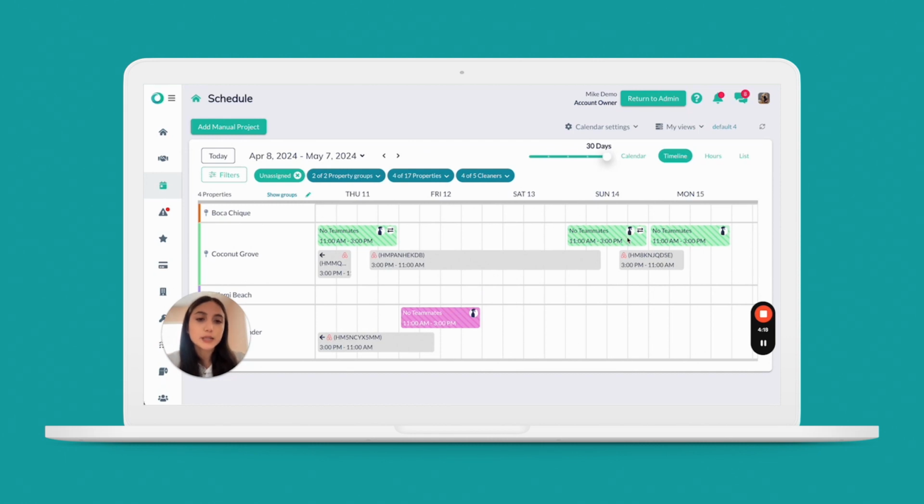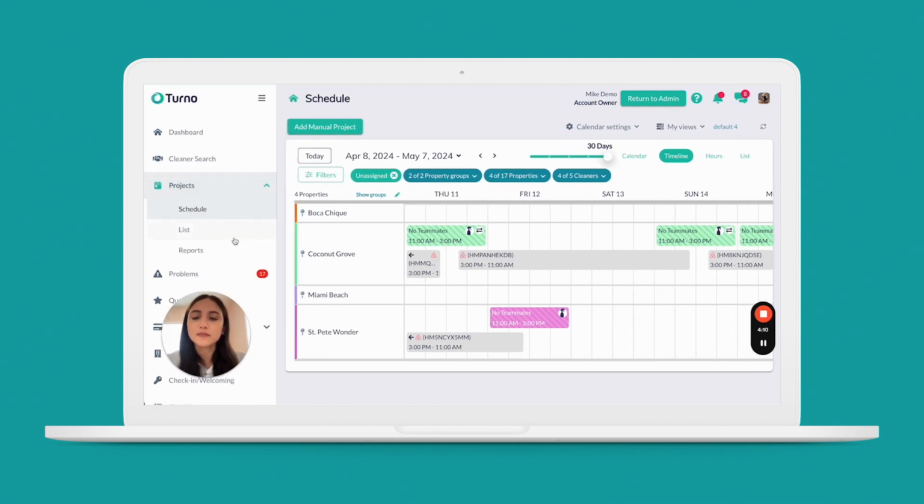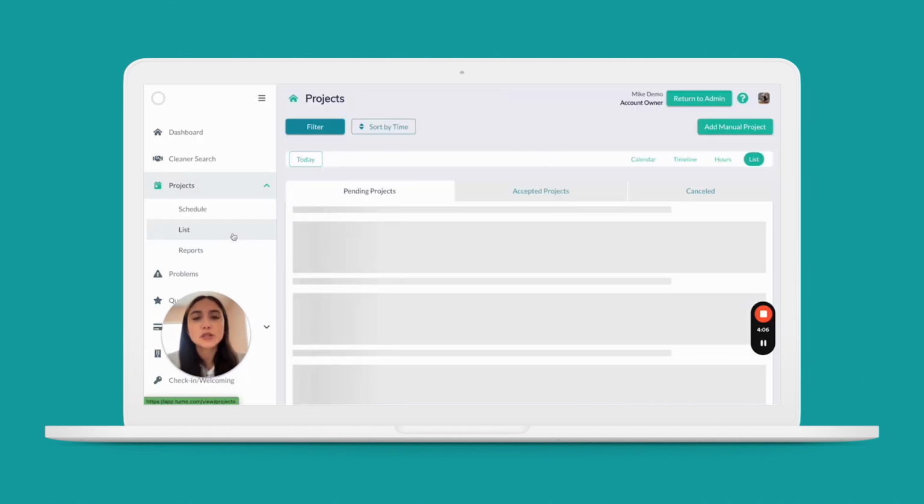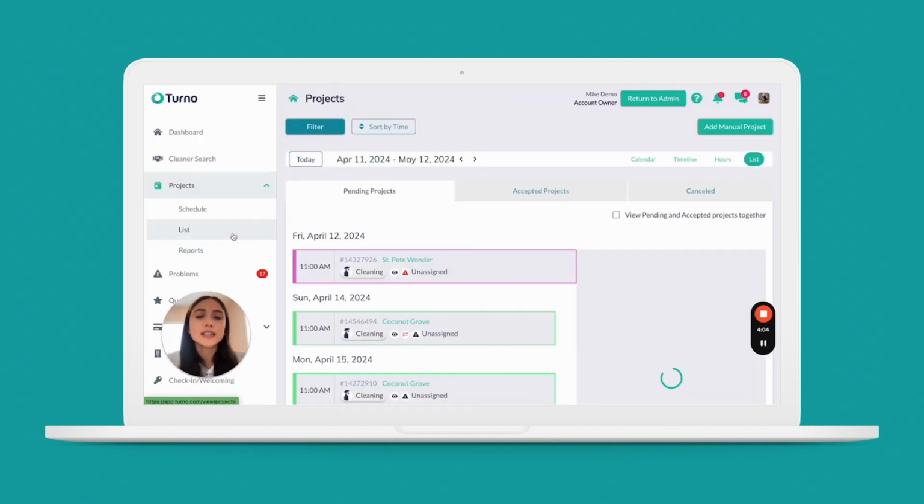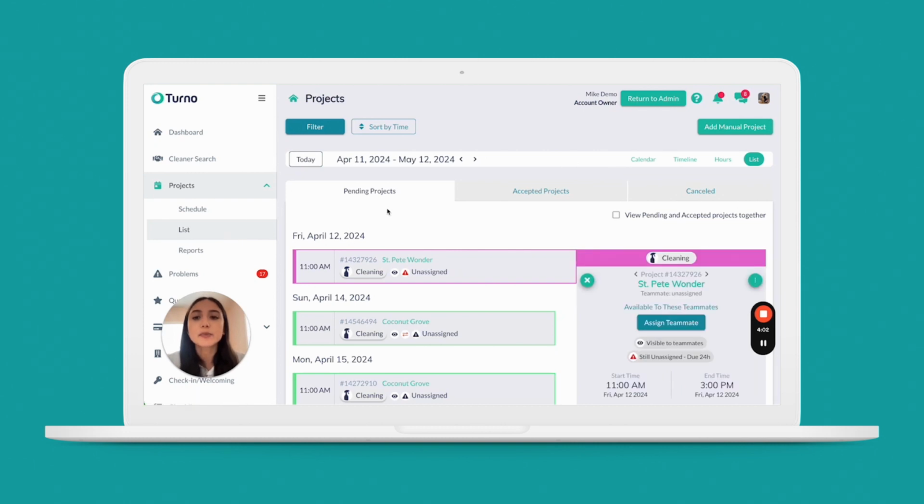Now, if it says no teammates, that means you're waiting on someone to accept it. Whereas if their name were in there, that means that they have accepted it and are ready to be there for you on that day. Now, I prefer to look at the Projects tab List View. It's the same information, just formatted a bit differently. And in List View, your cleanings are separated into pending and accepted projects.